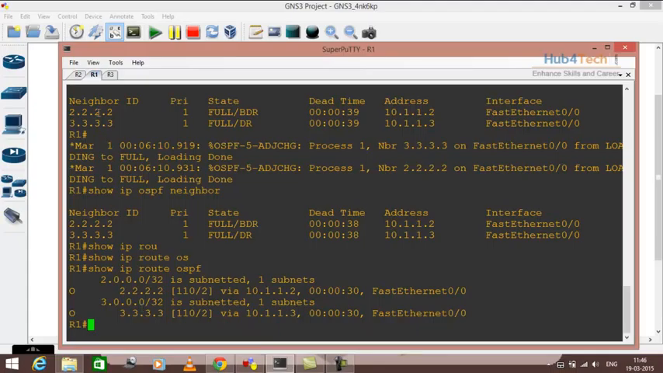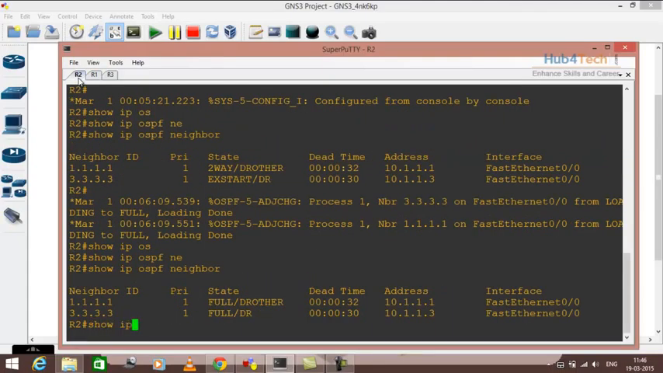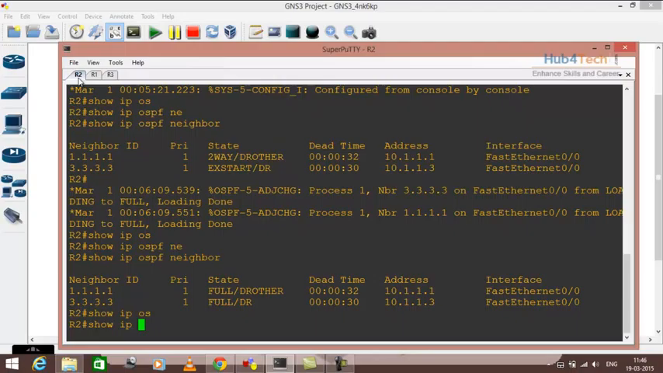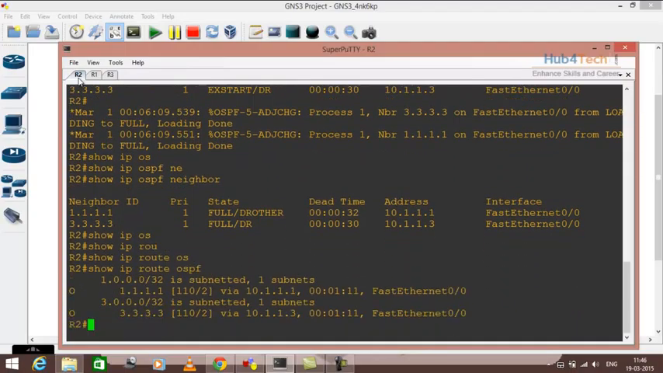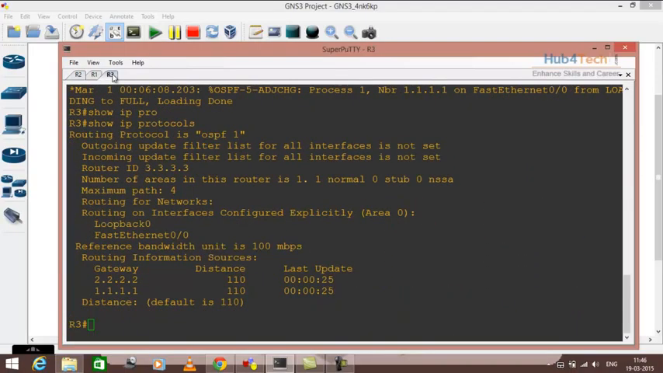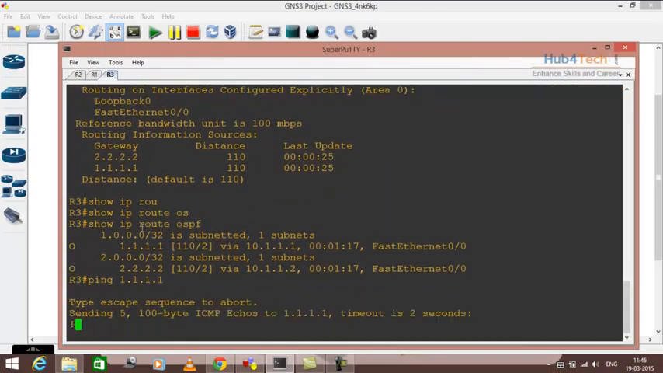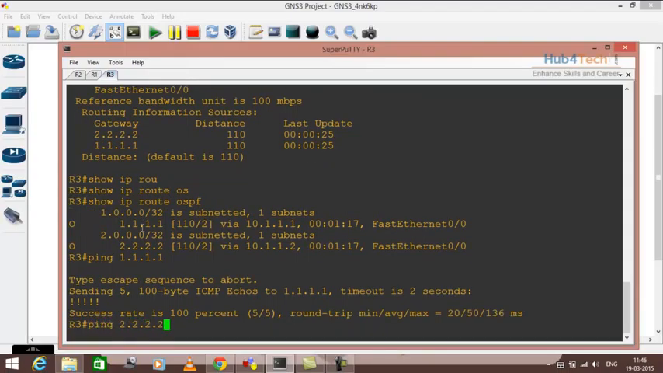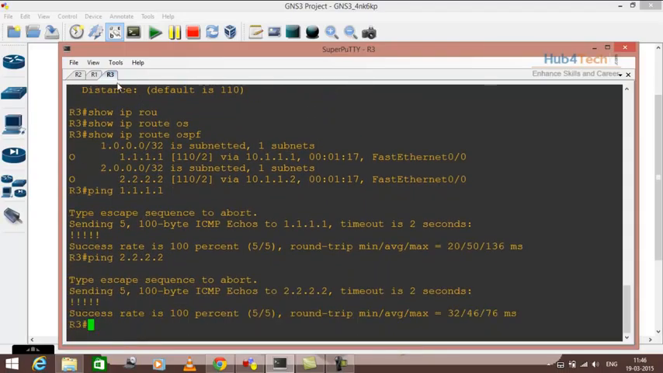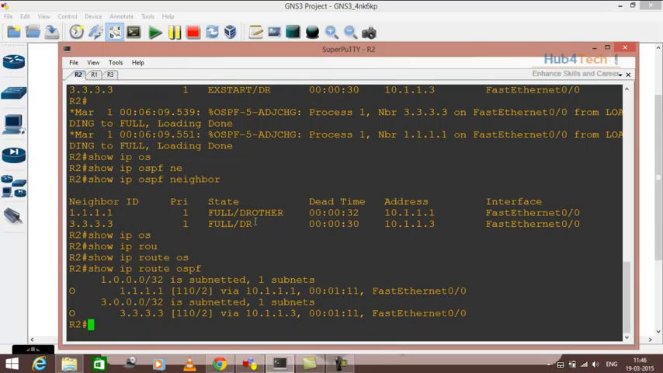So you can go to R2 and type the command show ip route ospf. On R3, the same command. And now you can ping. We have the reachability. So this is the basic example of OSPF configuration.